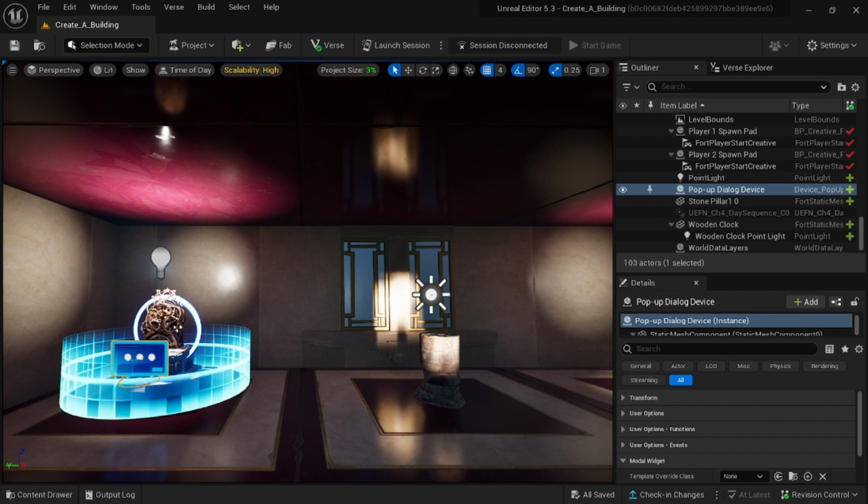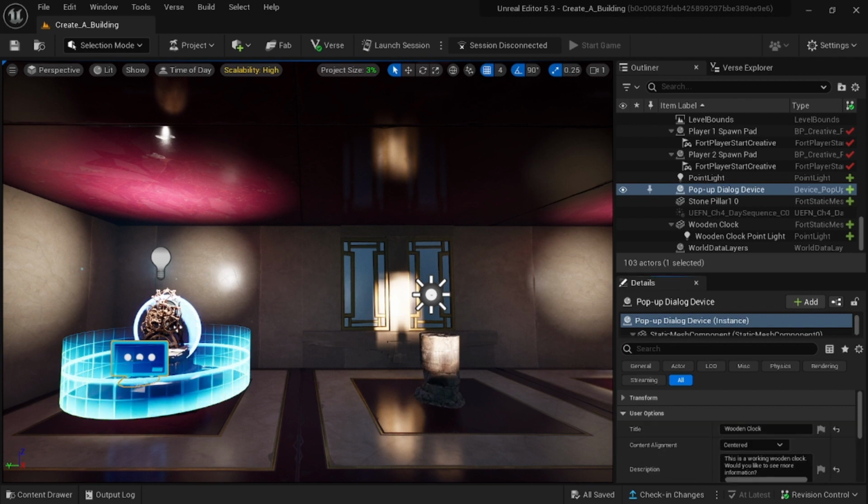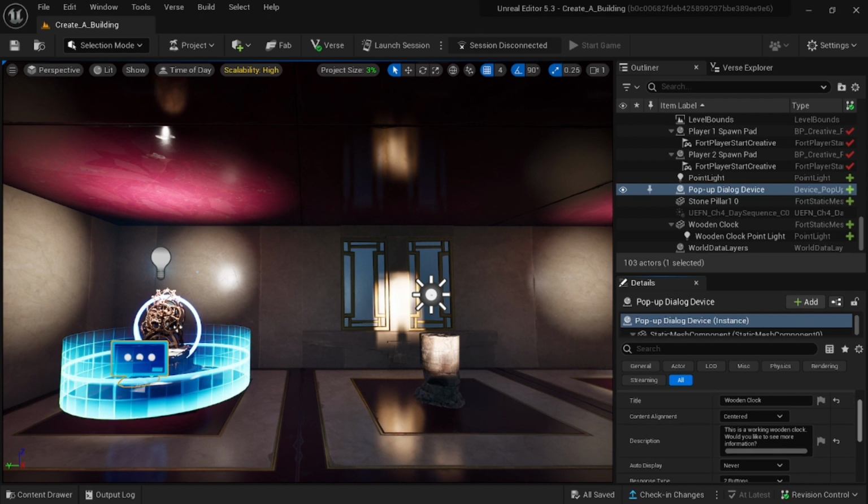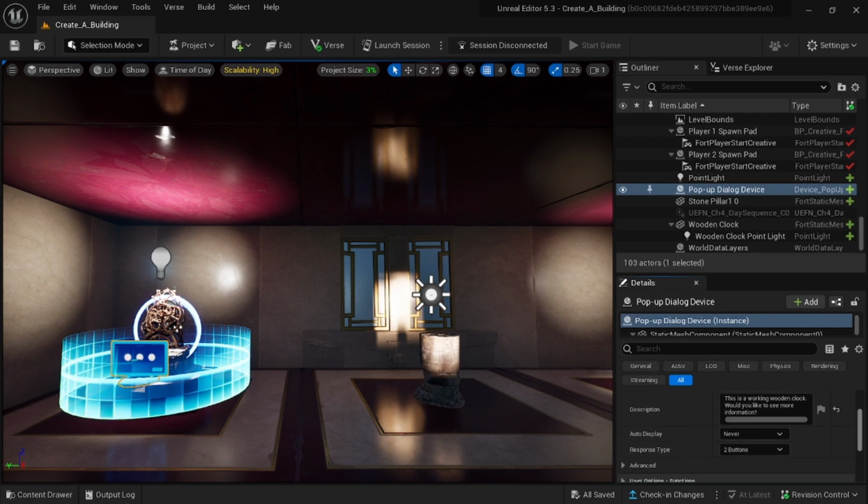I will show you the procedure to set this up now. With your pop-up dialog device selected in the outliner and under User Options in the Details panel, you should see a response type command. I am going to set up two response options, so I'll select two buttons from the dropdown.